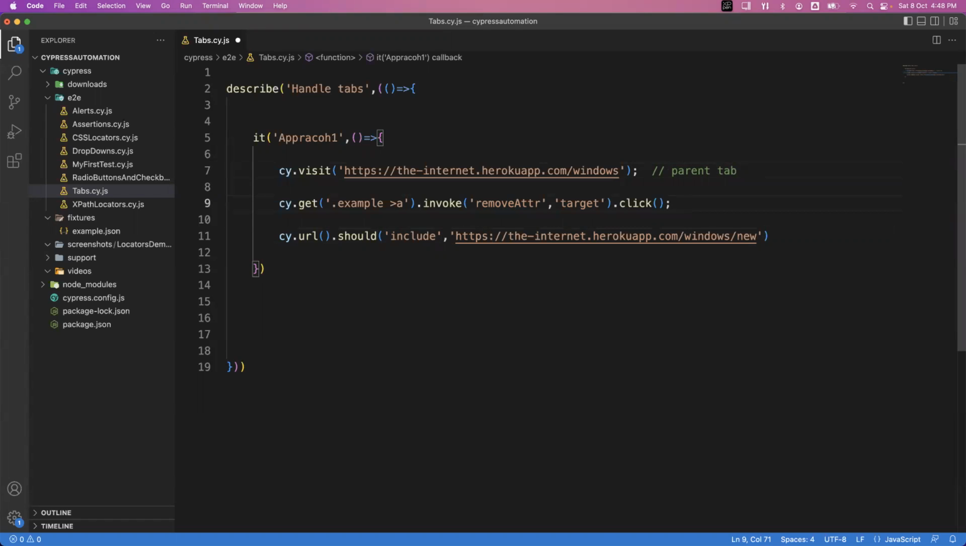And now here we are clicking on the link, which will open the child tab. But after removing this target attribute, we perform the click action. So the target page also will open on the parent tab. So now this assertion should pass. If it is successfully navigated to the child window, this assertion should pass. And after passing this assertion, after shifting to the child window, I perform certain operations. Let's say I put some operations here.